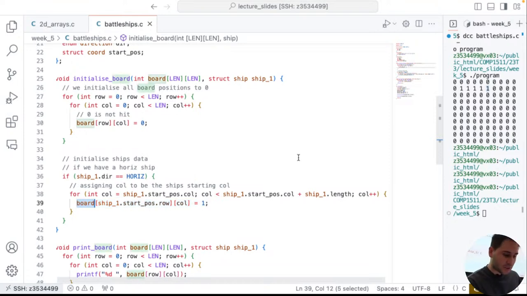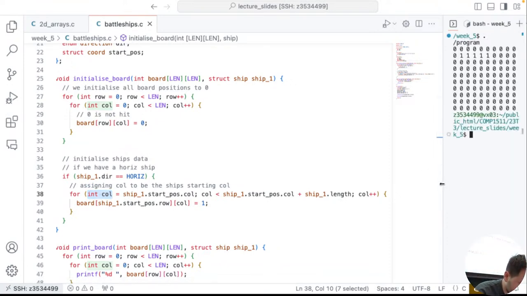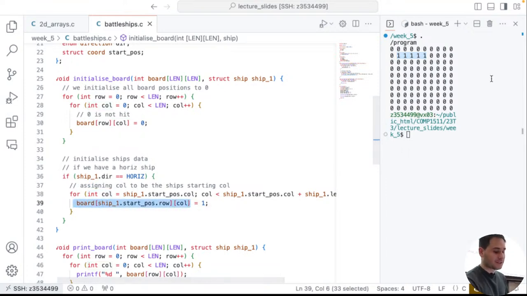we're going to the board, so to our 2D grid, and we're saying, hey, because we're moving horizontally, the row is never changing. So the row is going to be the ship's row. And the column will be changing, so use the column variable that we just defined, which will be counted 5 times. And what that does is, run it again, sets them all to 0, and then sets these board values to be 1.